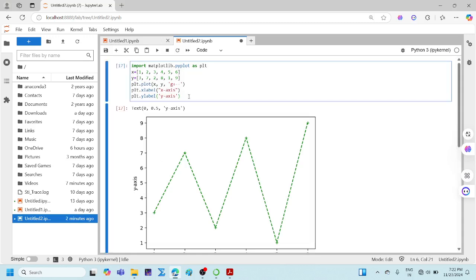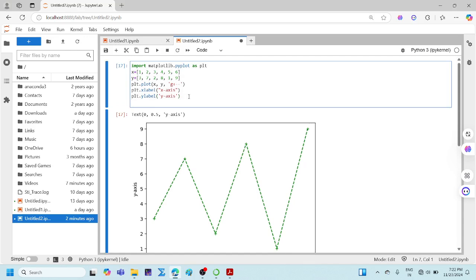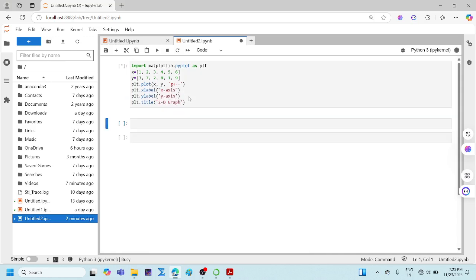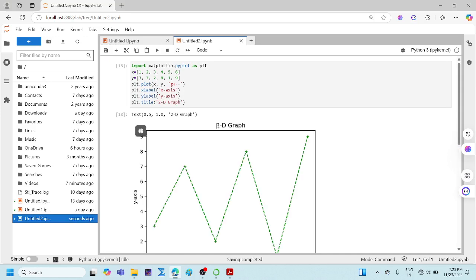Then if you want to give the name for the graph itself, then plt dot title. Let me take scattered graph, or let me write 2D graph. The output will be as shown. Here is the name for the graph.